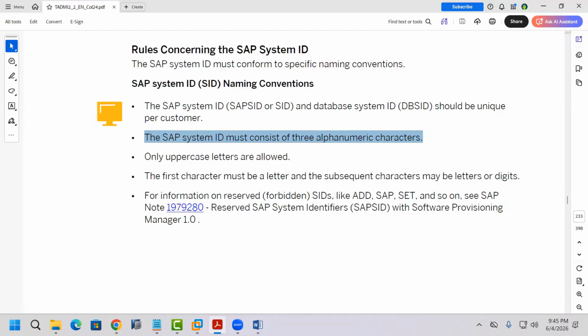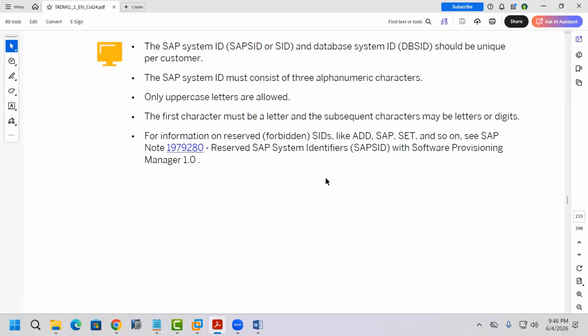In a company, when you install, the company provides the SAP system ID. You enter that SID there. Some reserved SIDs are there, and you must not use them. For example, ADD, SAP, SCT are reserved SIDs. At installation time, they ask for the SAP system ID. If we enter a reserved SID, they don't allow us to go to the next page. So this is about SAP system ID rules.